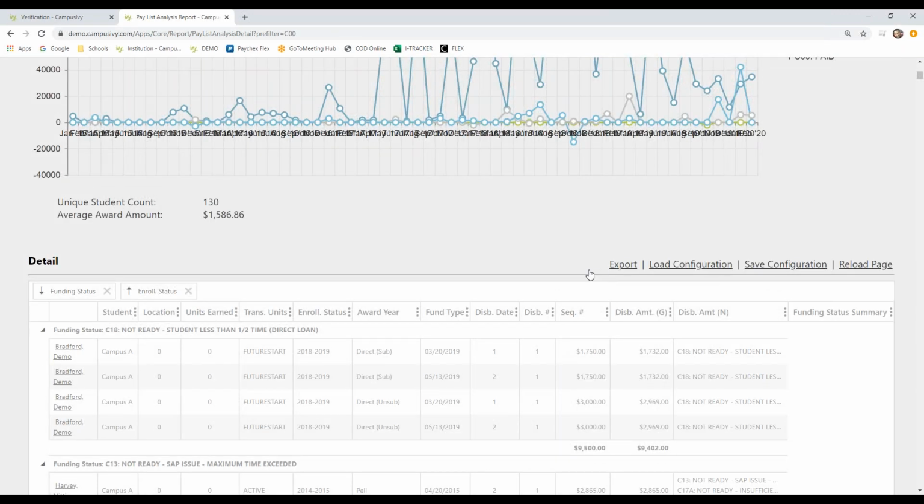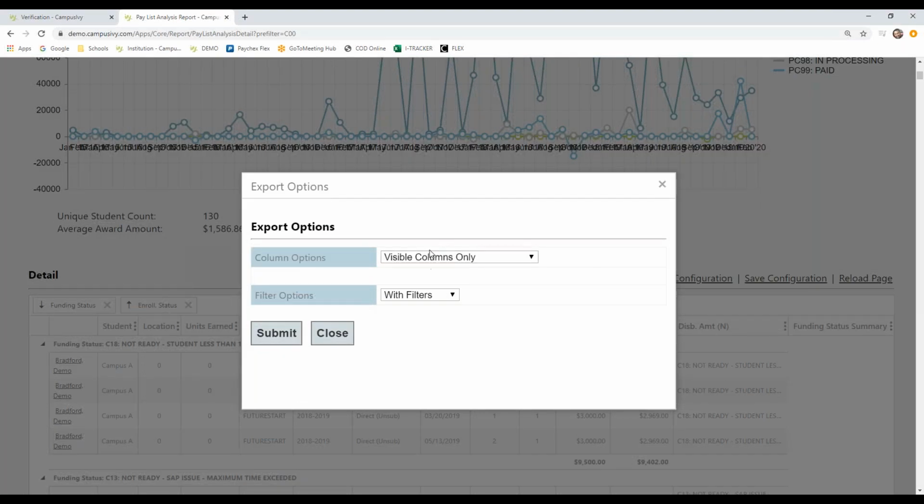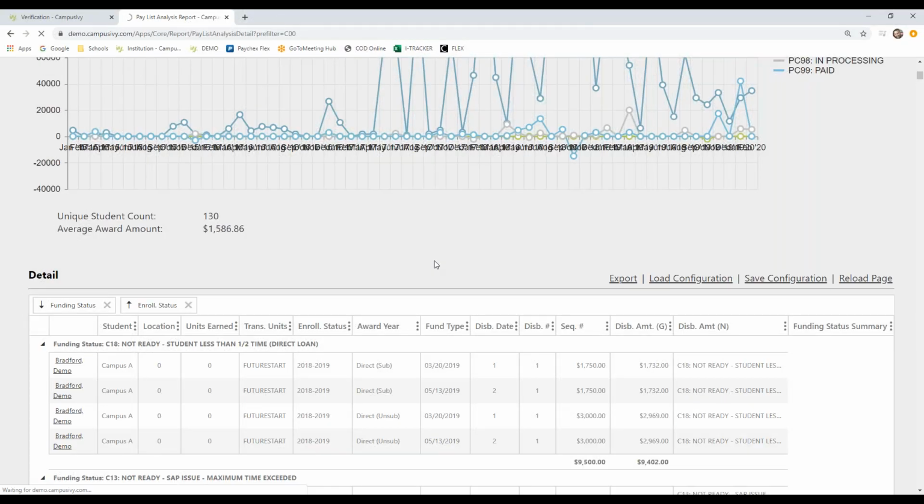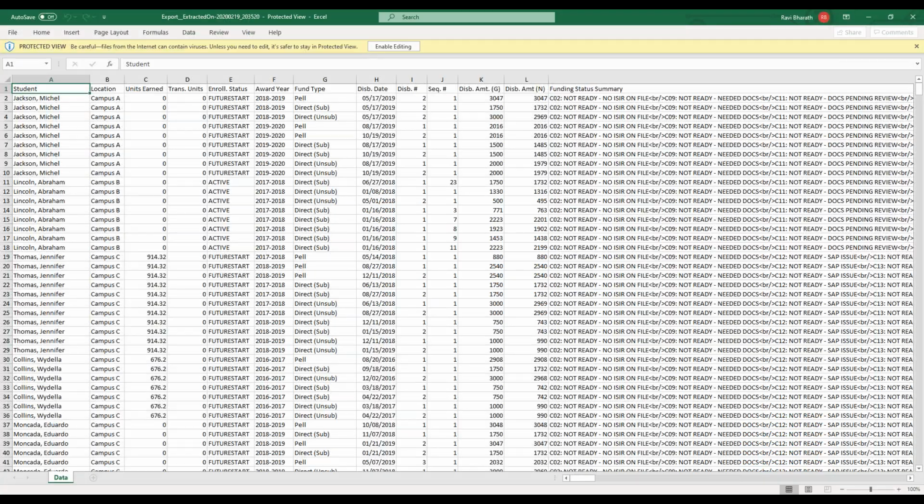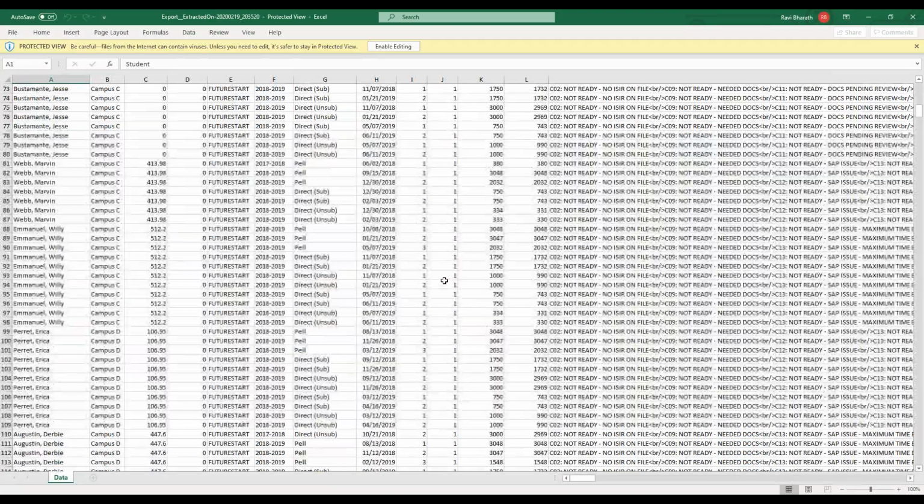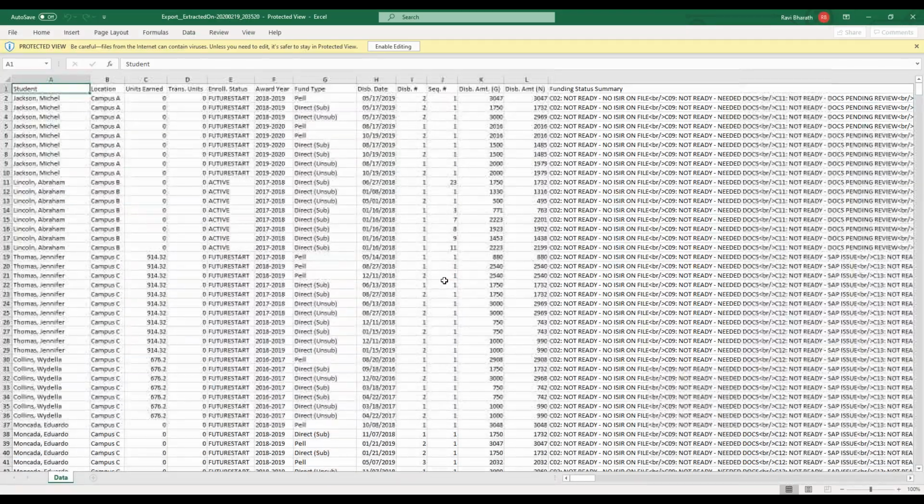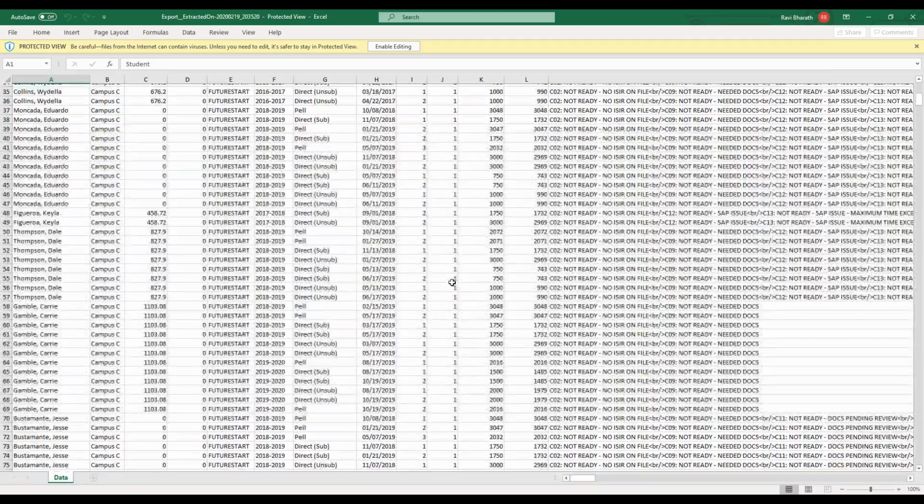Now, if you wanted to export this, again, we just click on export. We leave this the same, and we submit it. In submitting that, it should bring up a download here. There it is. And then we can open that up. We can always print this or save it and email it to whomever needs to be part of it.